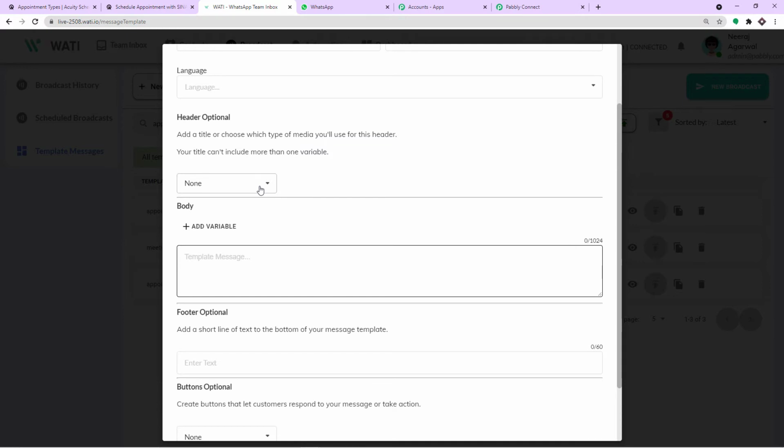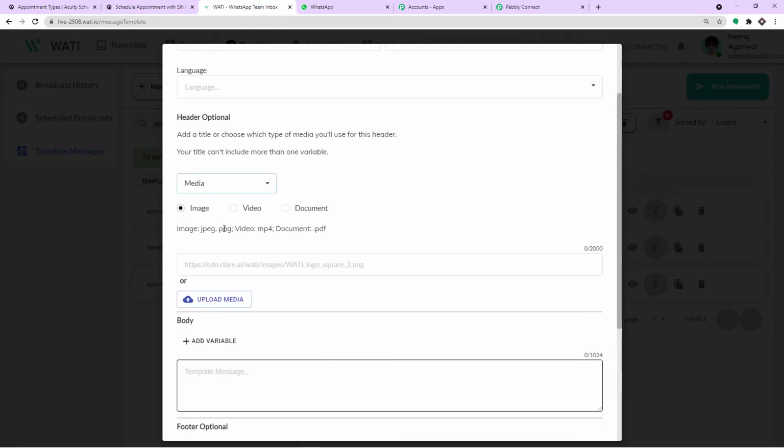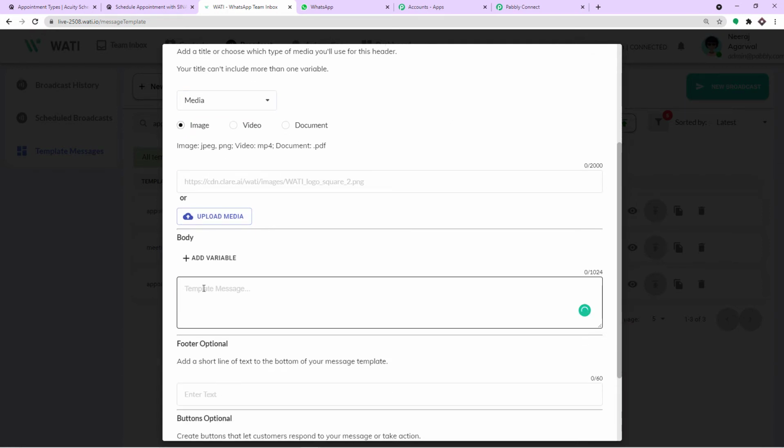And in case you want to include any PDF or text files or media files, you can select the image, the video type, or the document type. You can add it as a link or upload it straight away from your system. And this is how you create the template. Okay, so hello and two curly brackets, name. Okay, and this is your address. This is your residence.